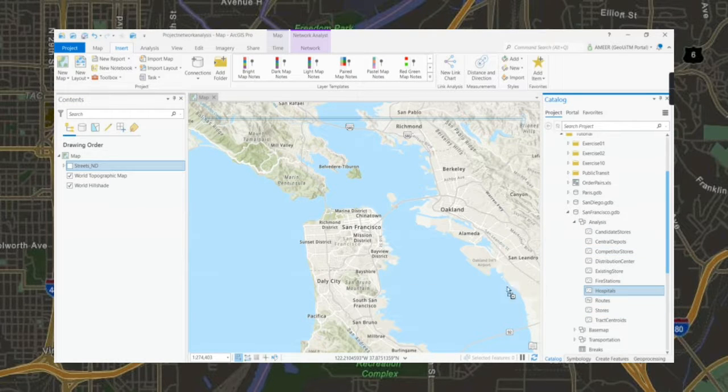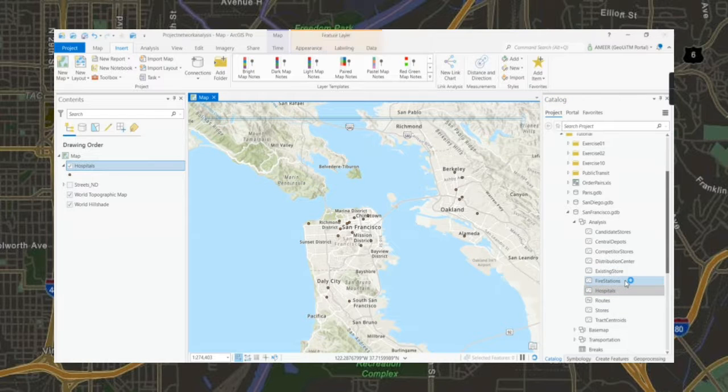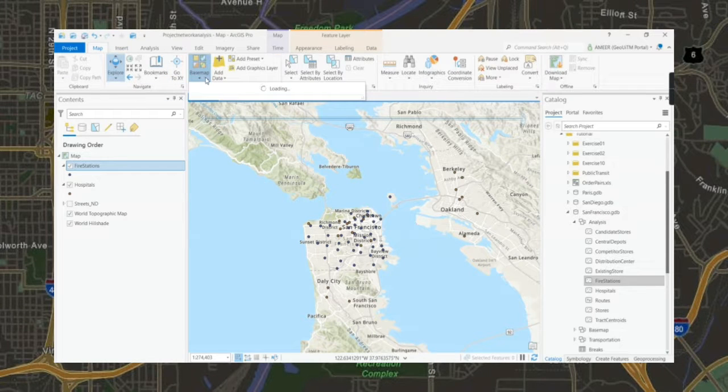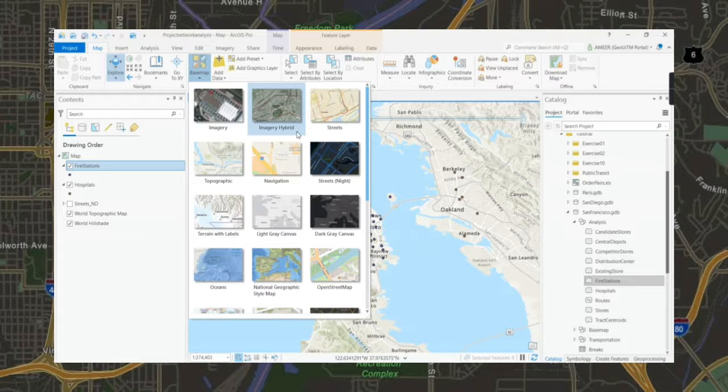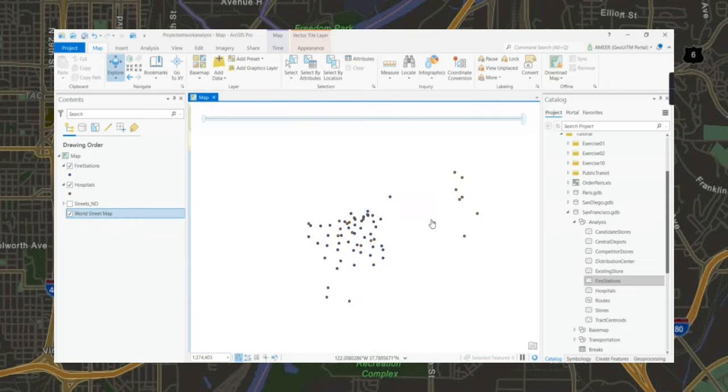Then you can drag all the data that you have to the map to look more interesting. Then you can also change the base map to make your map more interesting.